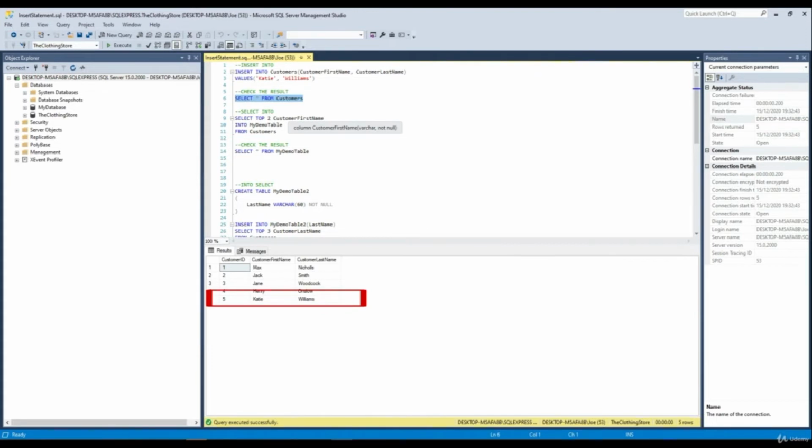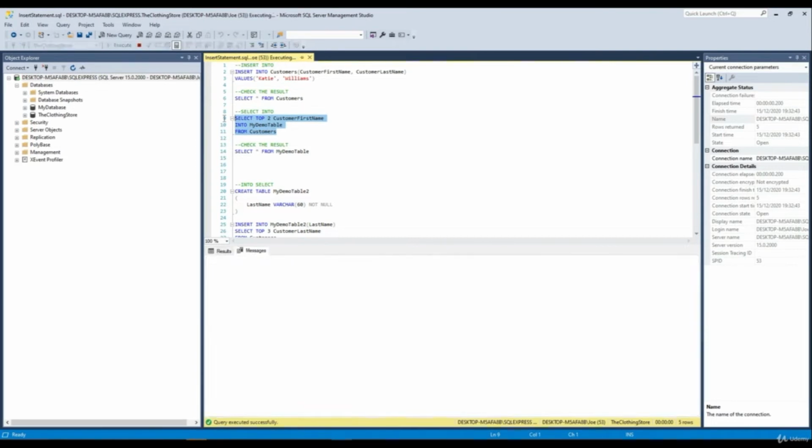In the next example, I will use the select into statement. The top keyword means I only want to select the top two rows. In other words, the first two rows from the customers table. Again, I will check the results. We can also see the new table was created along with the same column type as the source table.